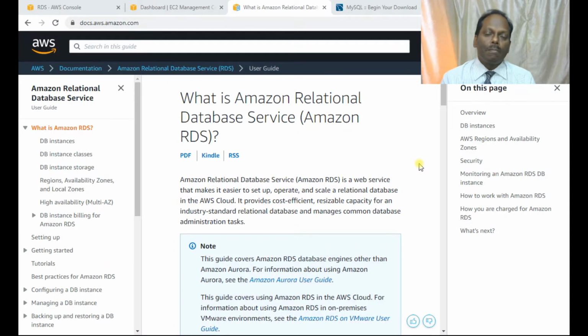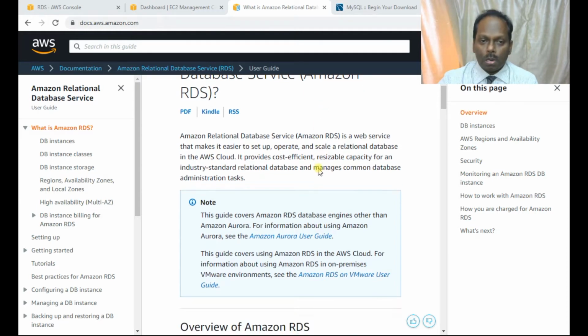So in this lab, I want to describe Amazon AWS RDS. You'll be learning how to create an RDS instance using MySQL and also how you can connect from MySQL Workbench, that is through the backend. The detailed documentation is available at docs.amazon.com. You can go through this documentation.